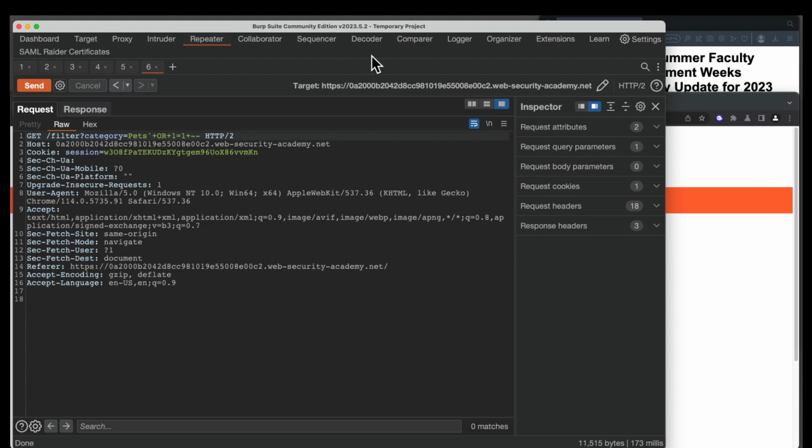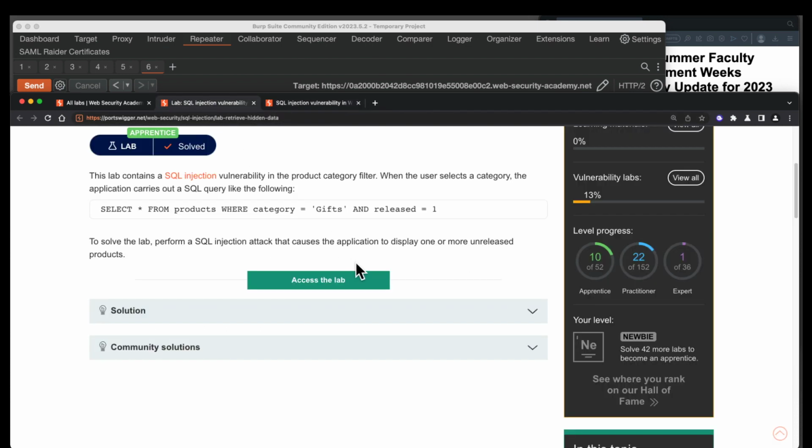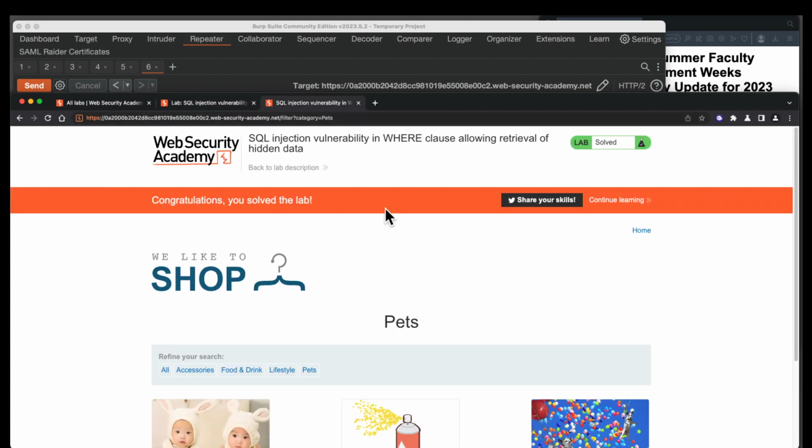Now let's see what they want me to accomplish with the SQL injection. Let me get back to the instructions. To solve the lab, perform an attack that causes it to display one or more unreleased products. Oh, I might have already done that. Although, well, I don't know. Let's see. Yep, I already won, because I already showed everything with that attack.